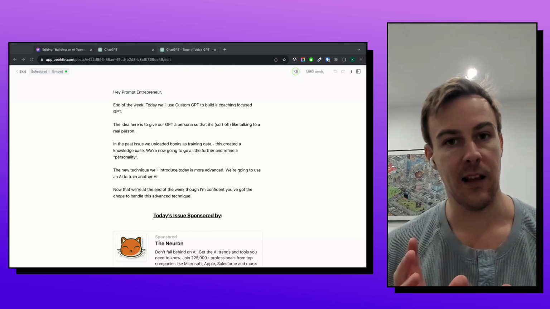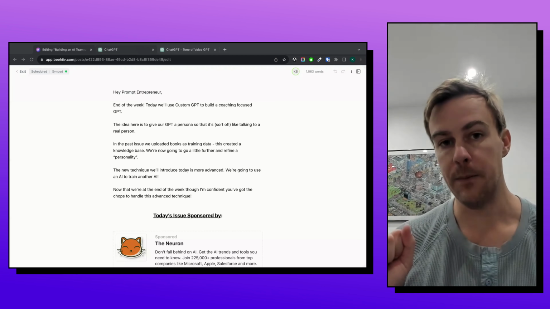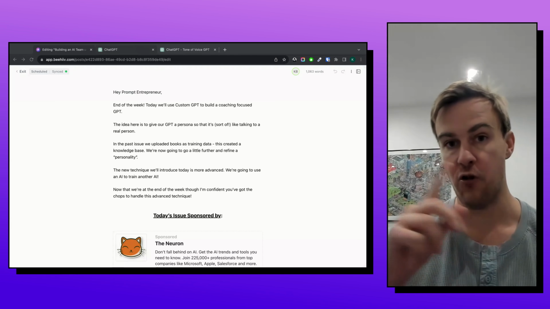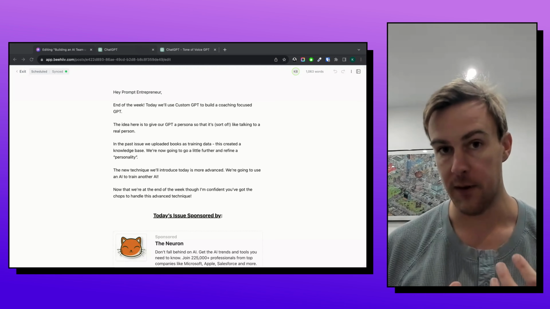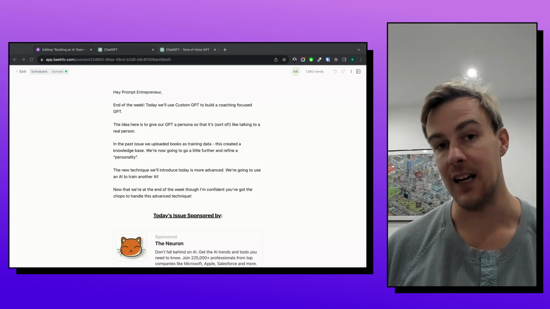What I want to show you today is a very advanced technique, which is going to be using one custom GPT to train another custom GPT. So we're actually going to create this cycle of training where it's not reliant on us, the human, to do all the training, but instead we're going to be using an AI to train an AI.